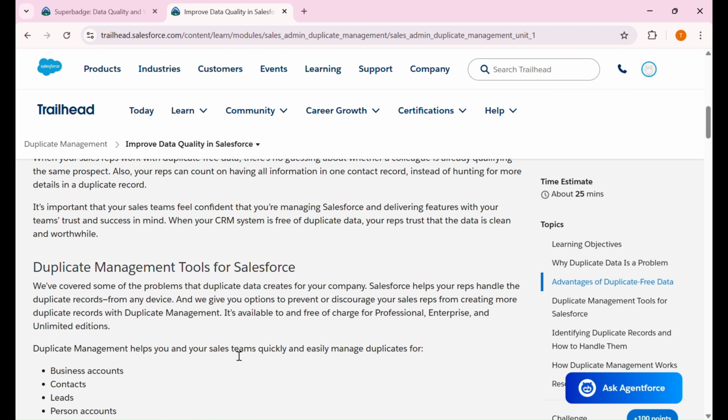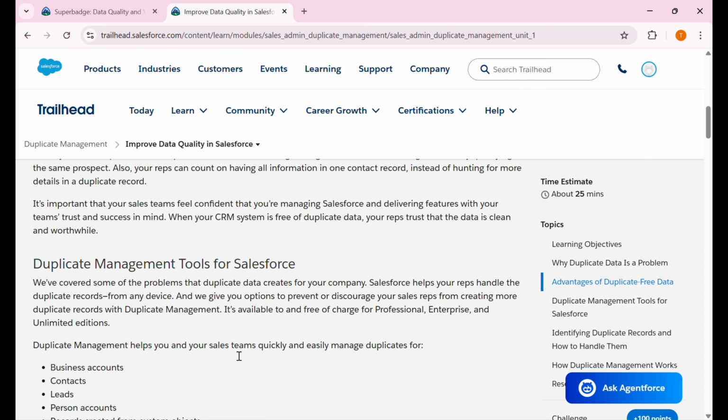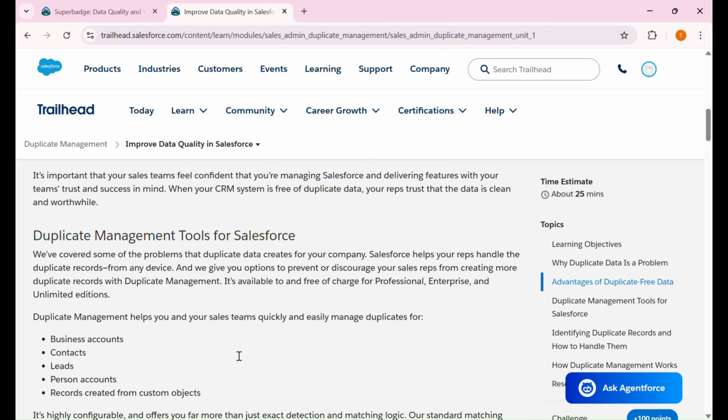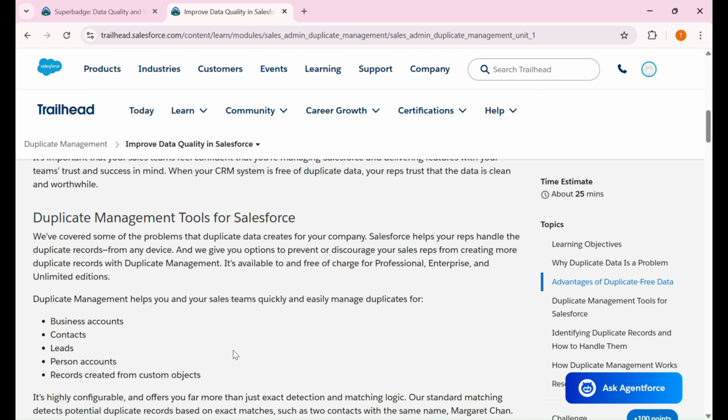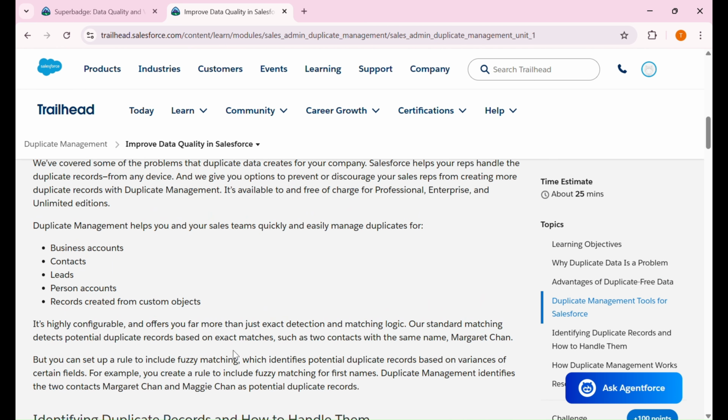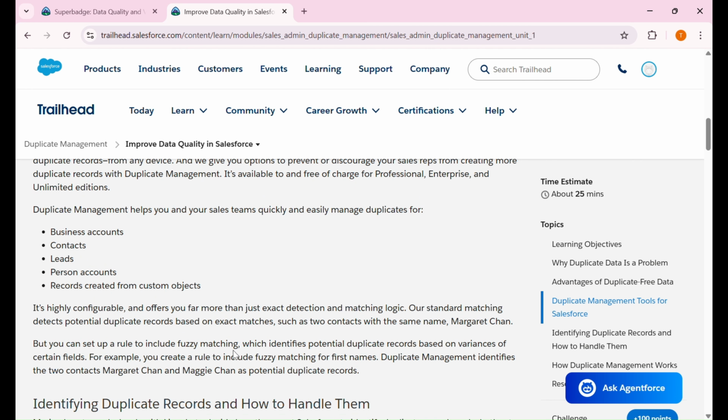So what tools do we have for duplicate management? It is available for free for Professional, Enterprise and Unlimited editions, and it can help us manage duplicates for business accounts, contacts, leads, person accounts, and even records created from custom objects. It is highly configurable and offers far more than just exact detection and matching logic. There are standard matching rules which can detect exact matches, such as two contacts with the same name, such as Margaret Chan.